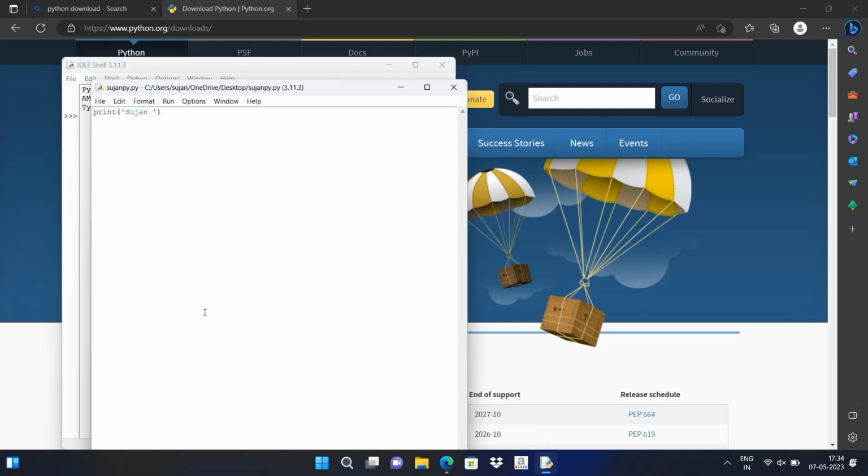Successfully, we have completed our first program in Python. In this way, we have successfully completed installing Python and running the first program.